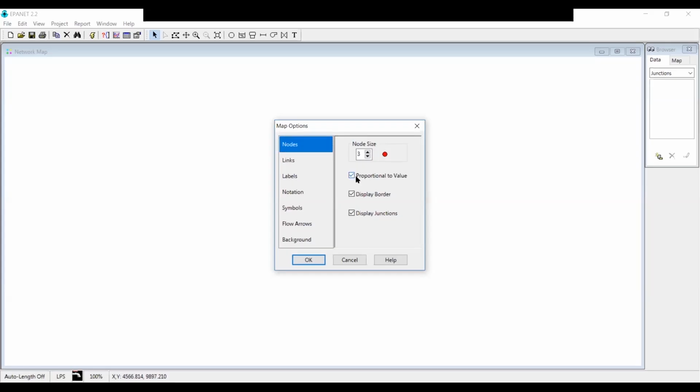I want to use this one. Let's check it. These are optional. These are all about your visualization preferences. Links. Link means a pipe or a pump. They are links. Again, I want to see their size proportional to their value. Labels. Okay, I will keep this one.